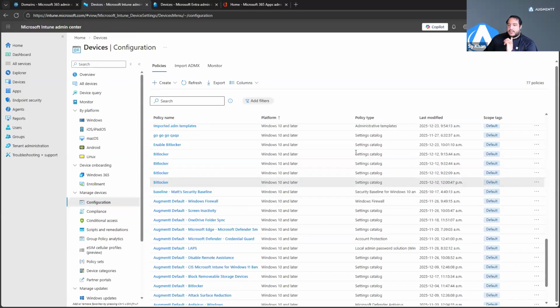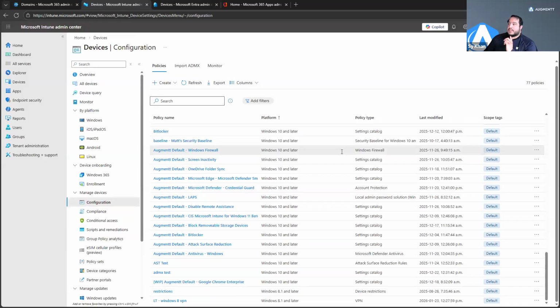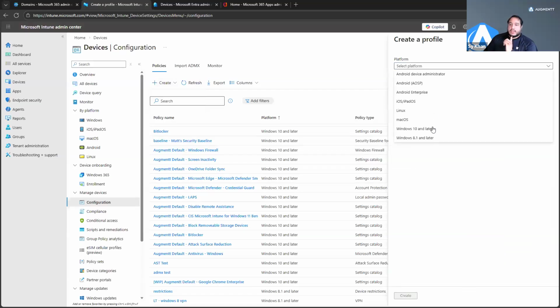There's a couple other ones. The point is, if you have a setting you want to apply, like power settings, maybe you want wake on LAN enabled, you can do that the same way. New policy, Windows 10 or later, settings catalog. That's going to be your main bread and butter for all the stuff you can choose from the drop down.